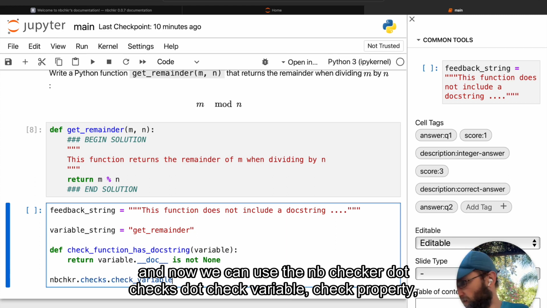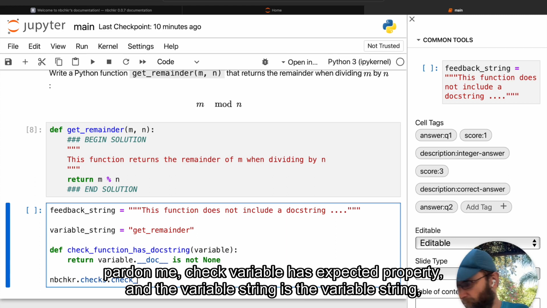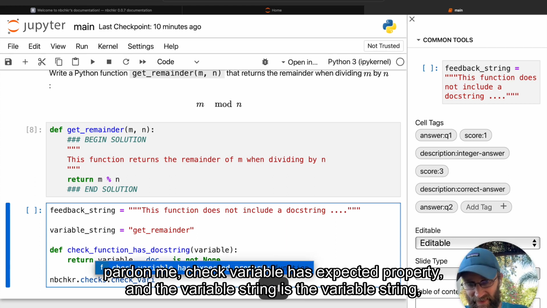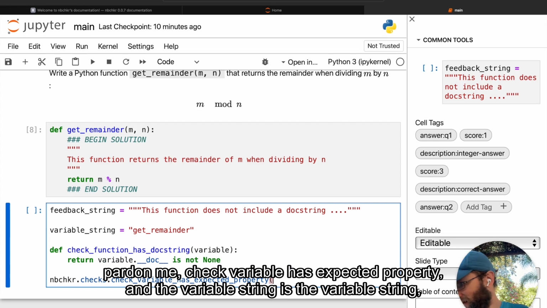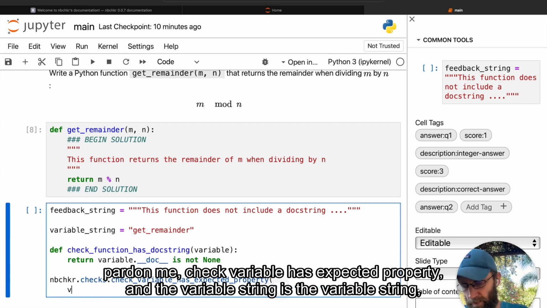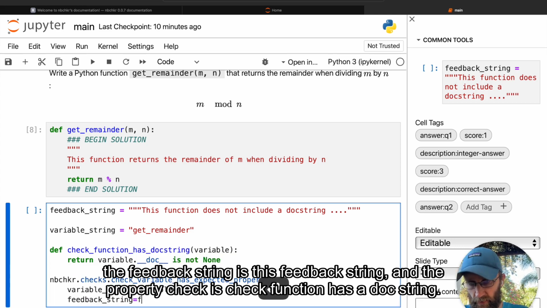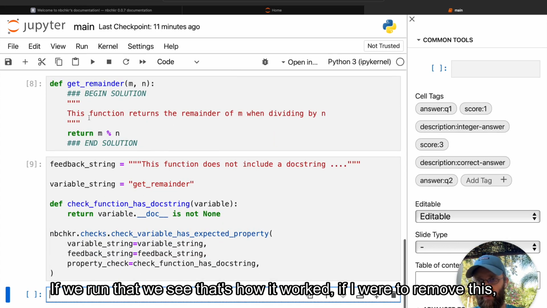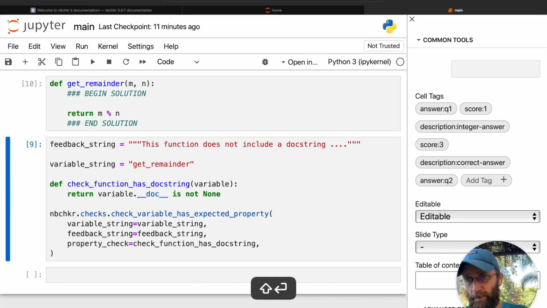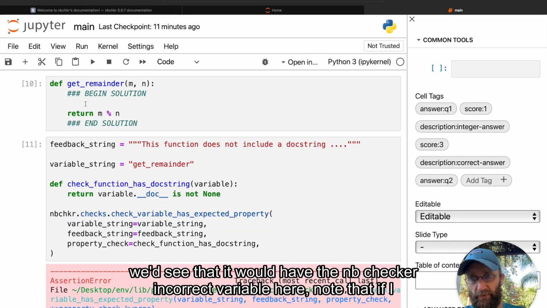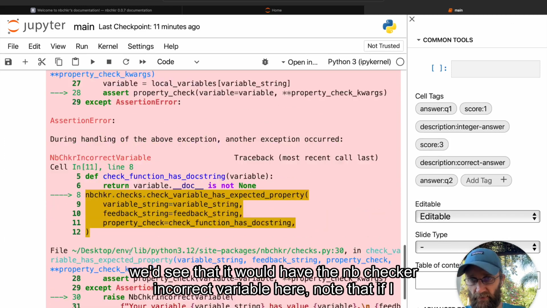checks.check_variable_has_expected_property, pardon me. The variable string is the variable string. The feedback string is this feedback string, and the property check is check_function_has_docstring. If we run that, we see that's how it worked. If I were to remove this, we'd see that it would have the nbchkr incorrect variable there.